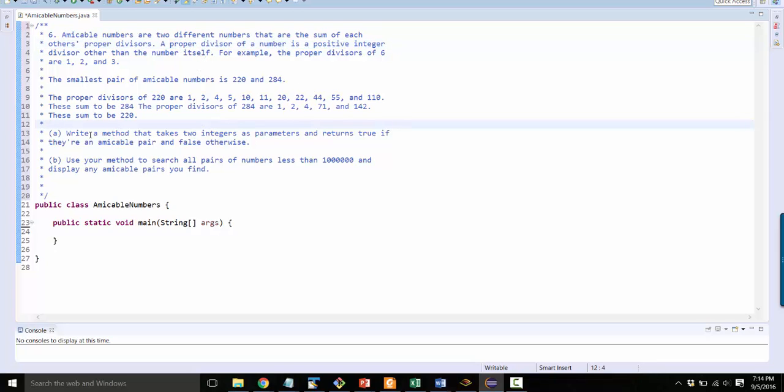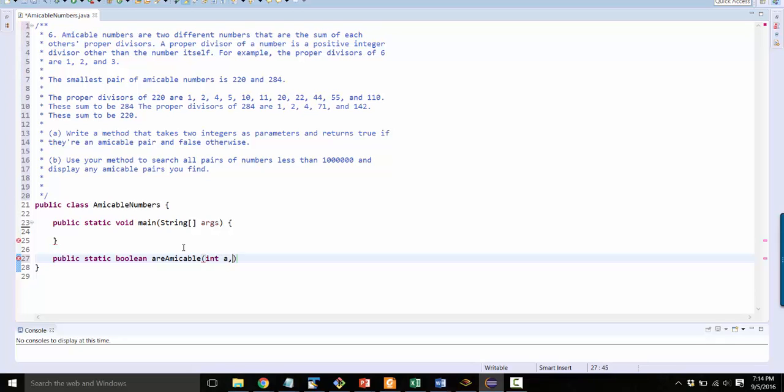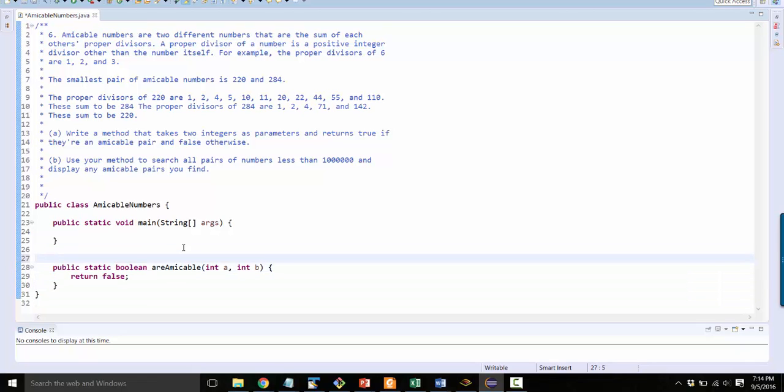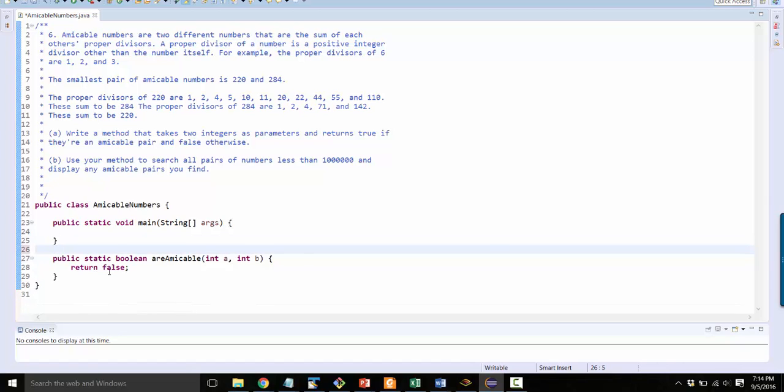It says, write a method that takes two integers as parameters and returns true if they're an amicable pair and false otherwise. So public static, it sounds like it's going to return a boolean, and I'm going to name it areAmicable, and it takes two ints, which I will call A and B as inputs. I'm just going to return false temporarily so that there aren't any compile time errors. Let's go ahead and start writing this one.